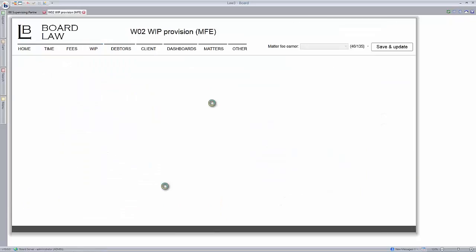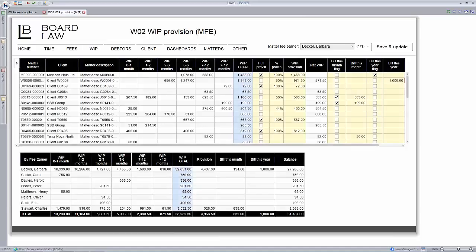So we've got the historical data, the historical WIP data that we've been looking at elsewhere. We're looking at it on this top grid by matter number, by client, and matter description. And we've got then the split down of that WIP from the time between 0 to 1 month right up to greater than 12 months and the total values.